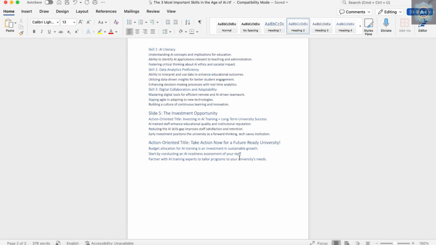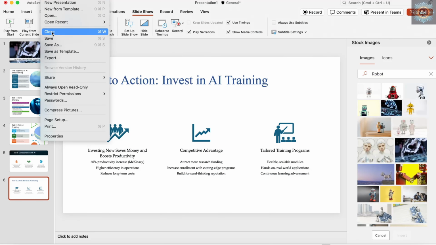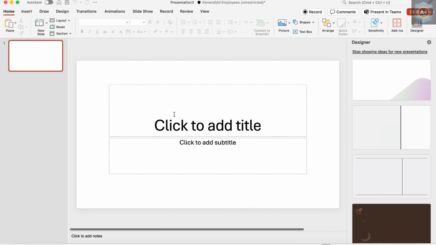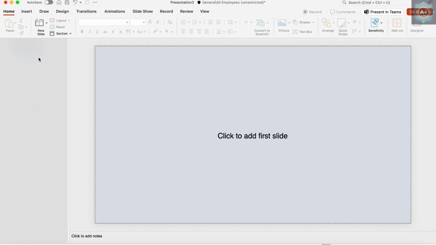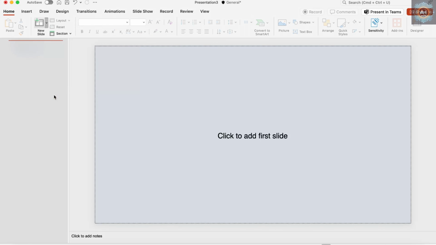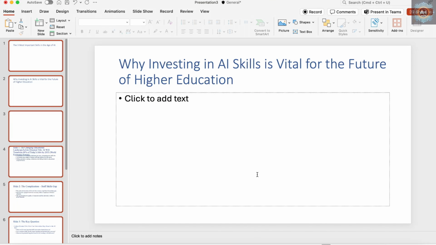Now that we have this file, open PowerPoint. Then open PowerPoint and create a new file. So you can see. New. Completely blank. I'll delete this. Completely empty, then click New Slide. Select Outline. Then select the RTF file we just created. Select it. See, it automatically creates everything.